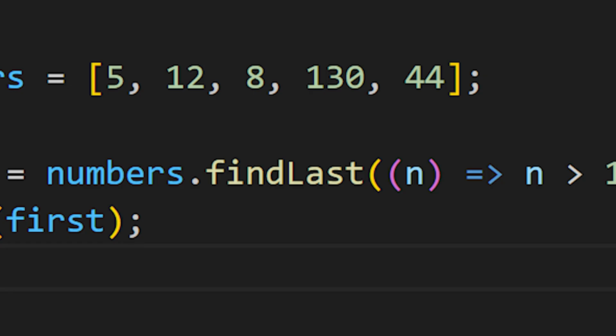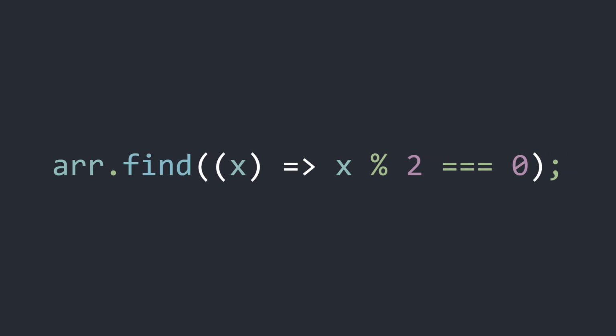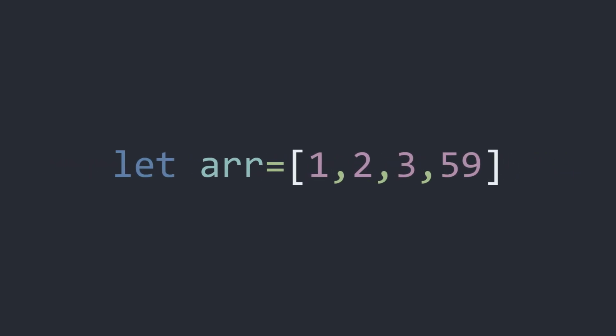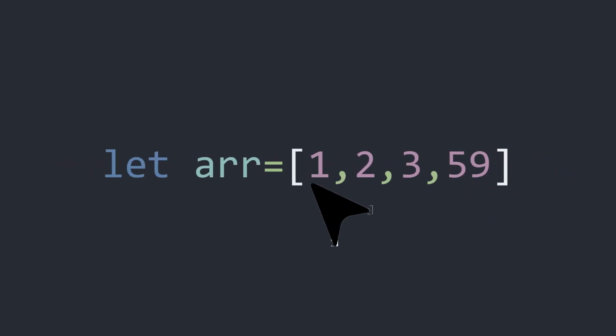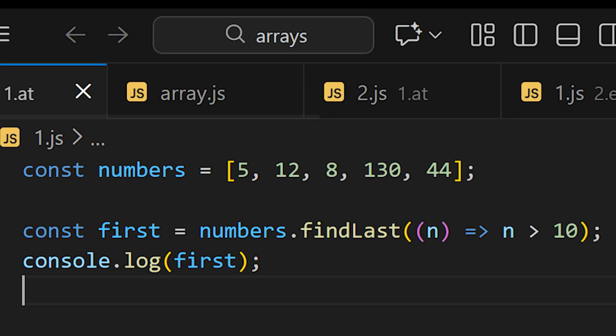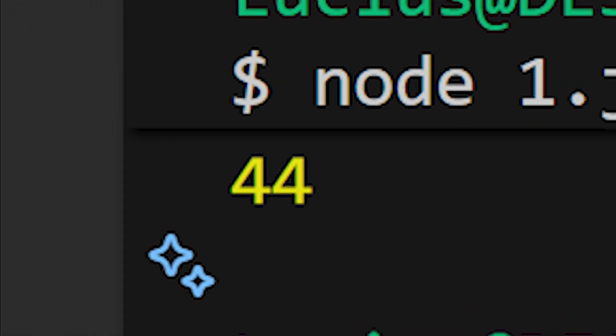Okay, what about findLast? findLast works exactly like find, but it's going to search from the end to the beginning. So when you run findLast on this same example, you are going to get a different result on the console. Just give it a try and see.